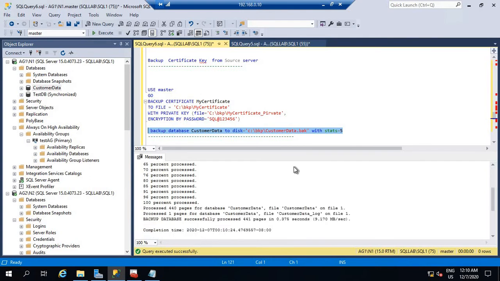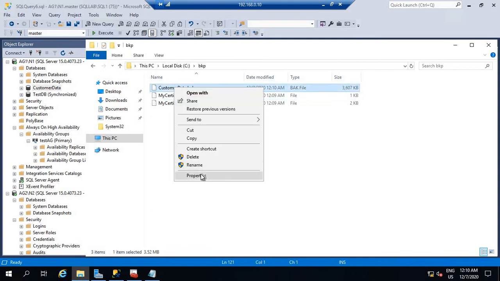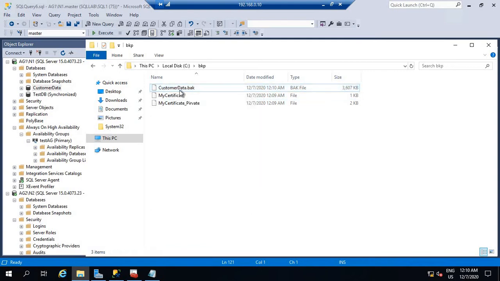So I'm executing the command, it is successful. You can check the backup is generated. So now do one thing. I'm just going to restore this certificate and this data to my another instance.